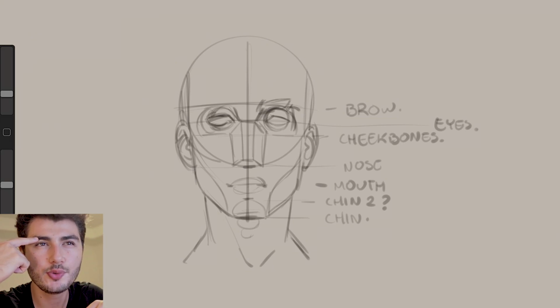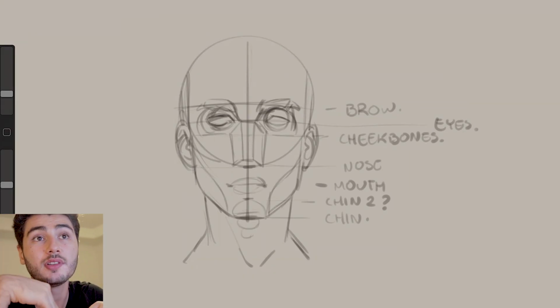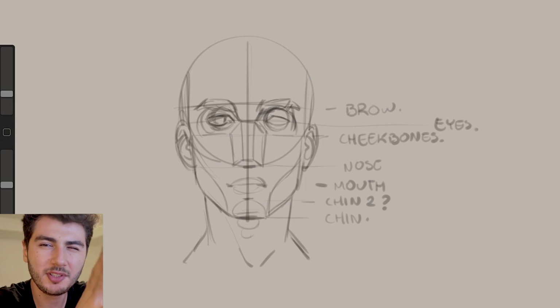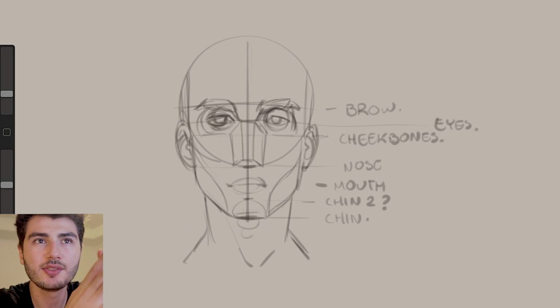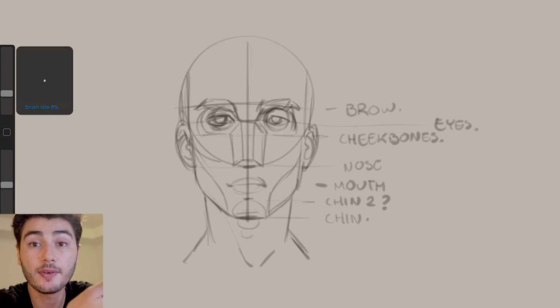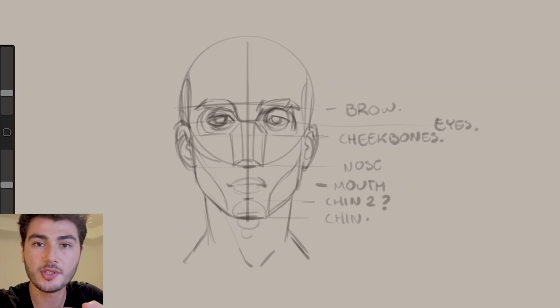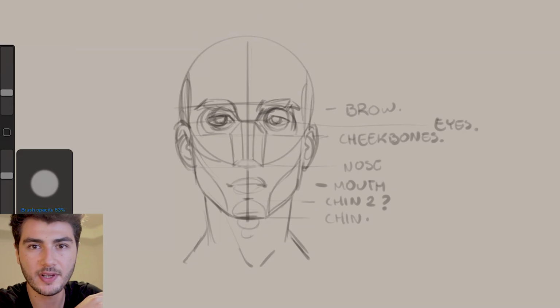Remember that the iris should touch the upper lid and also the lower lid. Remember that we are still making kind of the sketch, so all the lines have to be softer so that we can then go on top of them with darker lines for the finals.